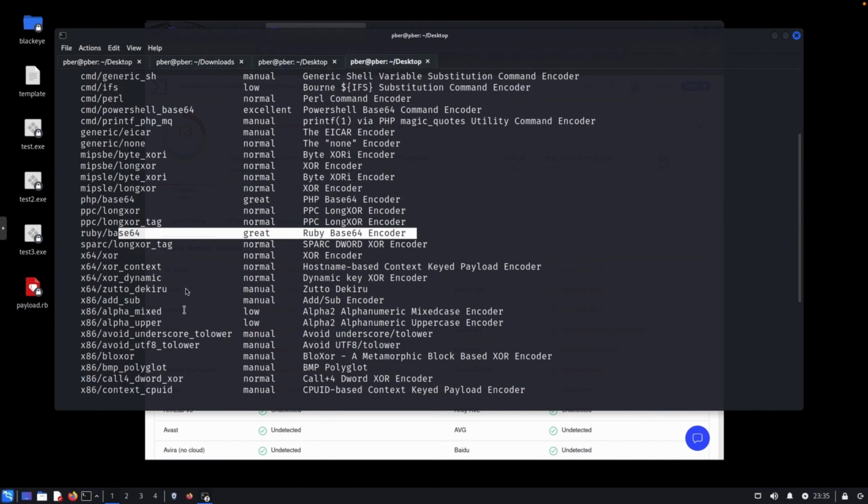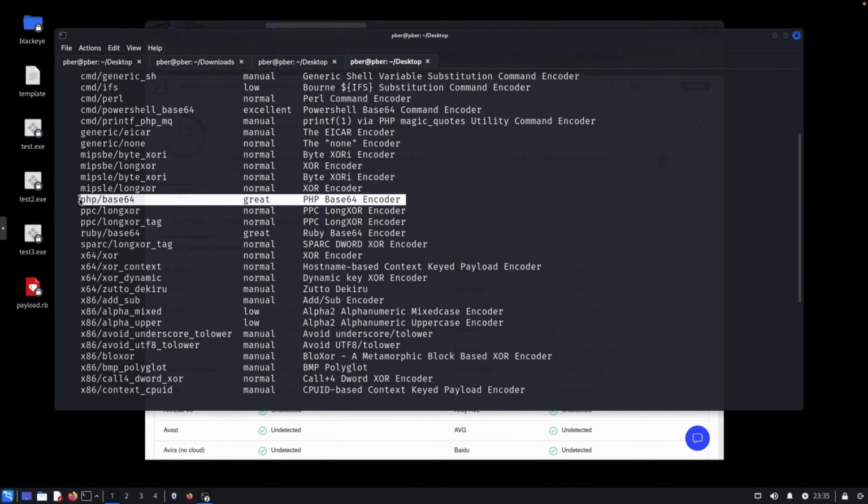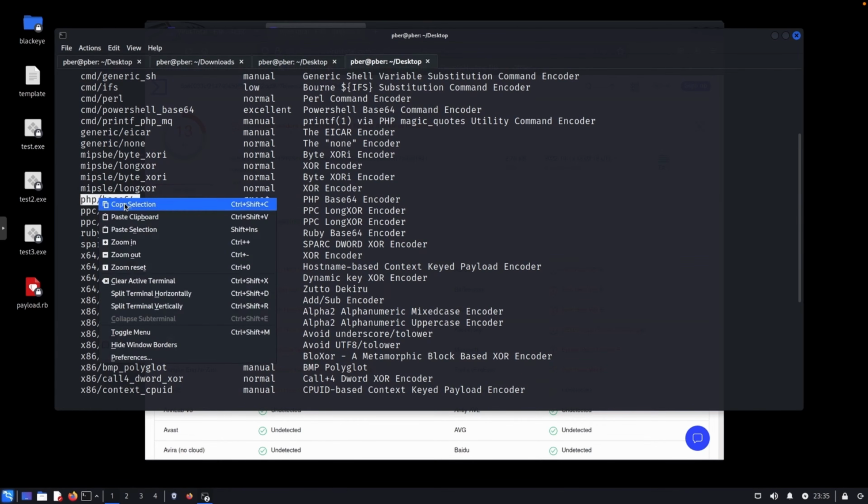For my testing in this video, I'm going to create a reverse shell payload. For that, I'm going to use PHP base64, which is a base64 encoder. So let's go and quickly create the payload.